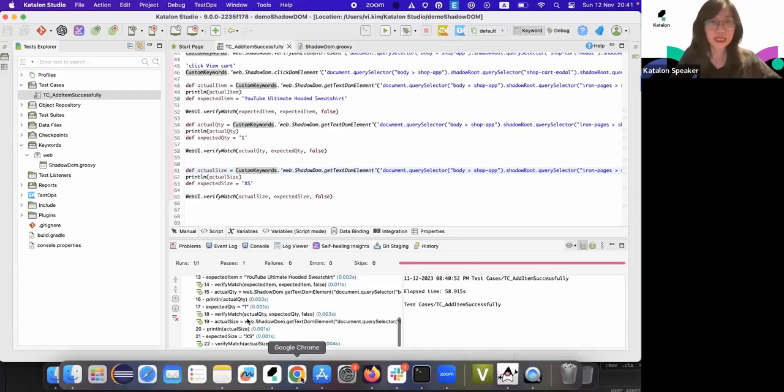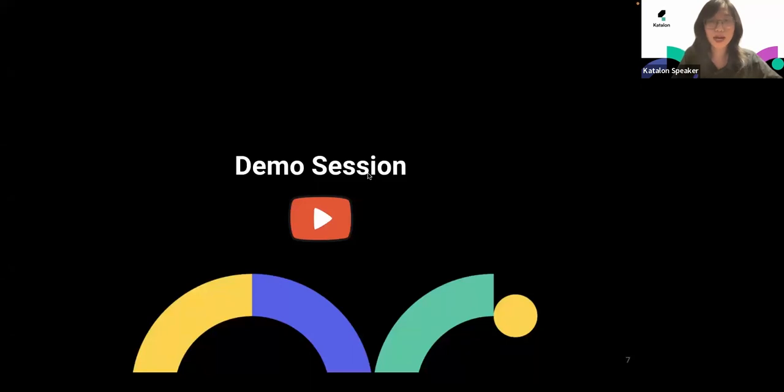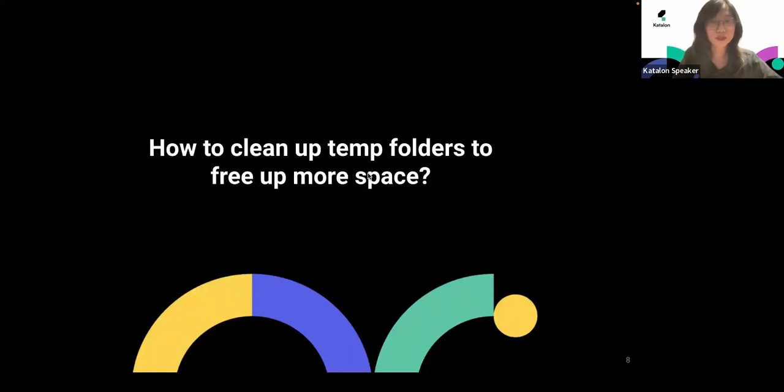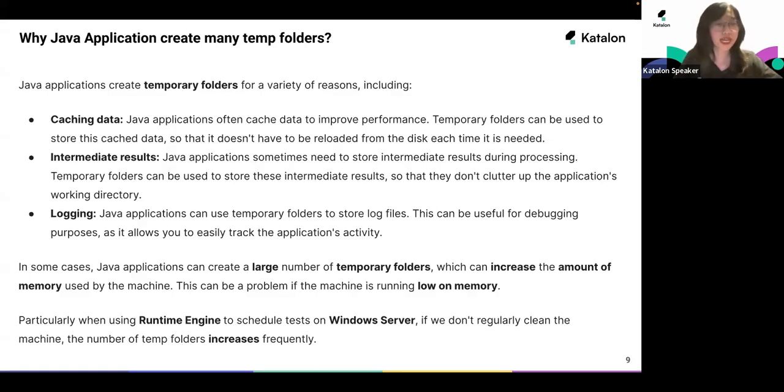Okay. Next, my final tips on how to clean up the temp folders to free up more space. Okay, so we have received many concerns because many temp folders are generated when they schedule a task with the runtime engine on Windows Server.